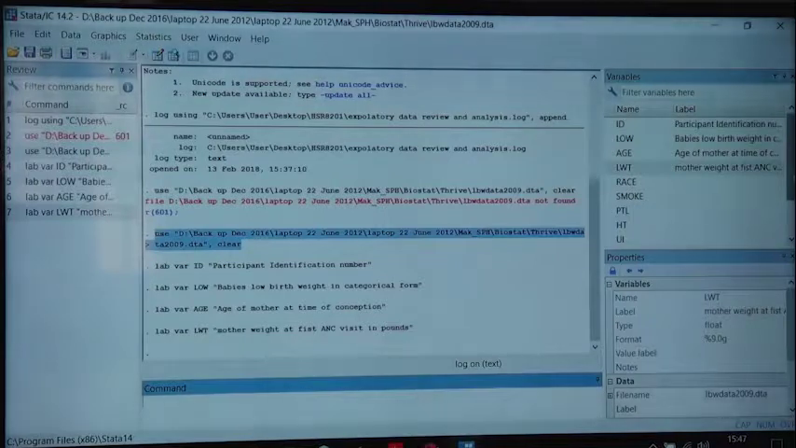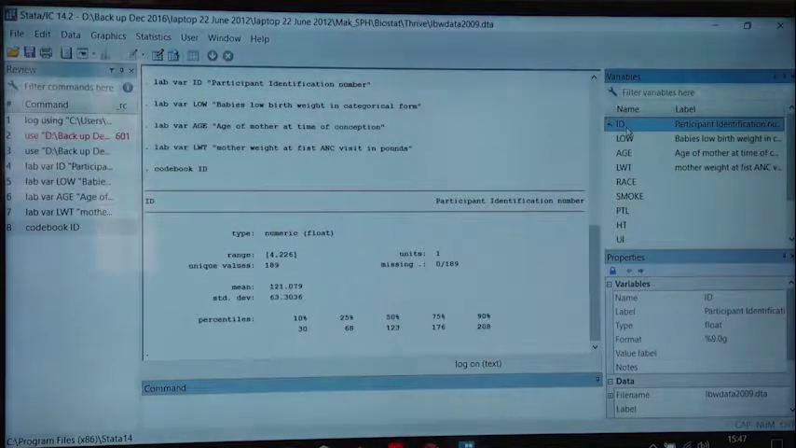So the first thing to do is to always check how many people are in the data set. And usually we say codebook, this identifier. And once you codebook the identifier, you realize that this variable is now labeled participant's identification number because we labeled it ourselves.